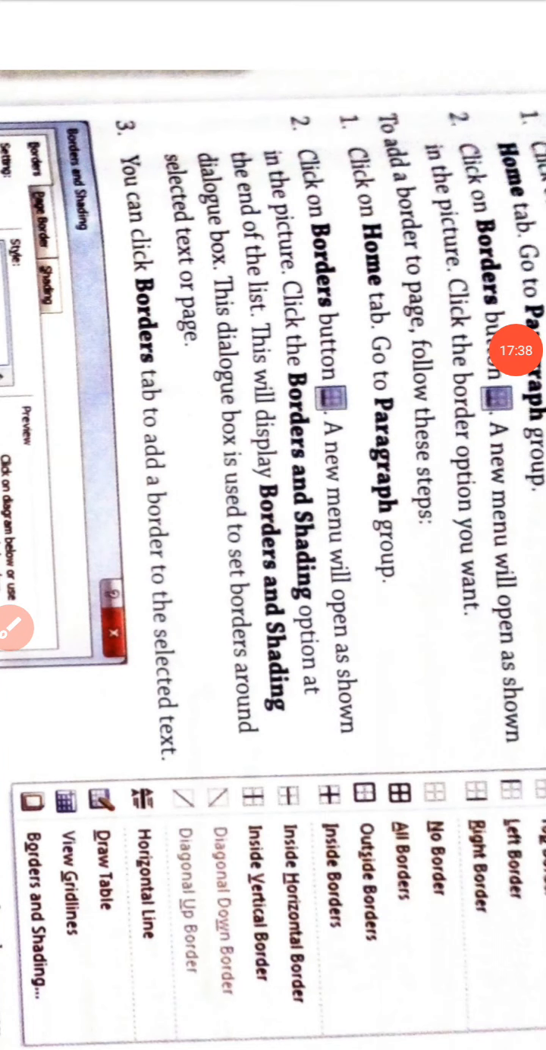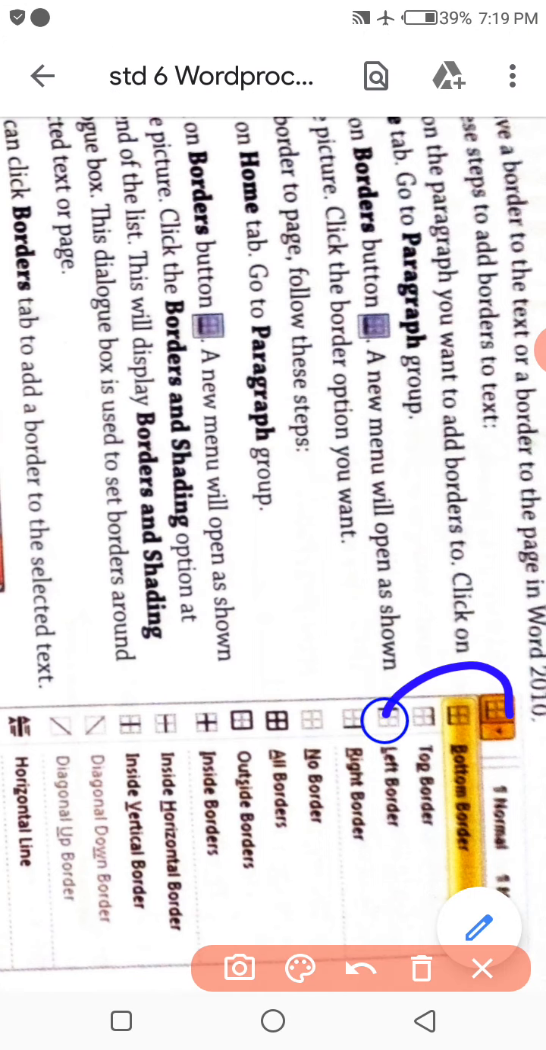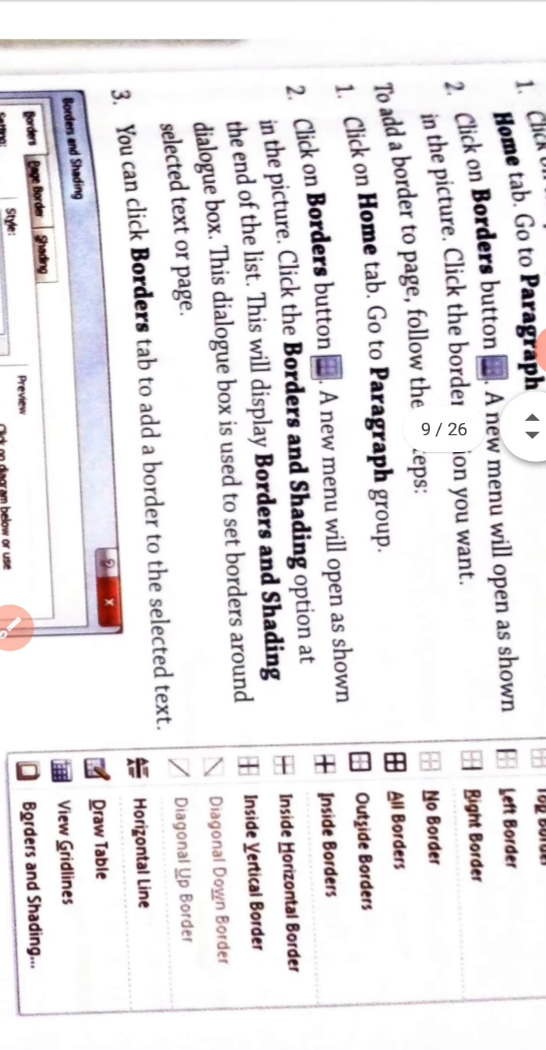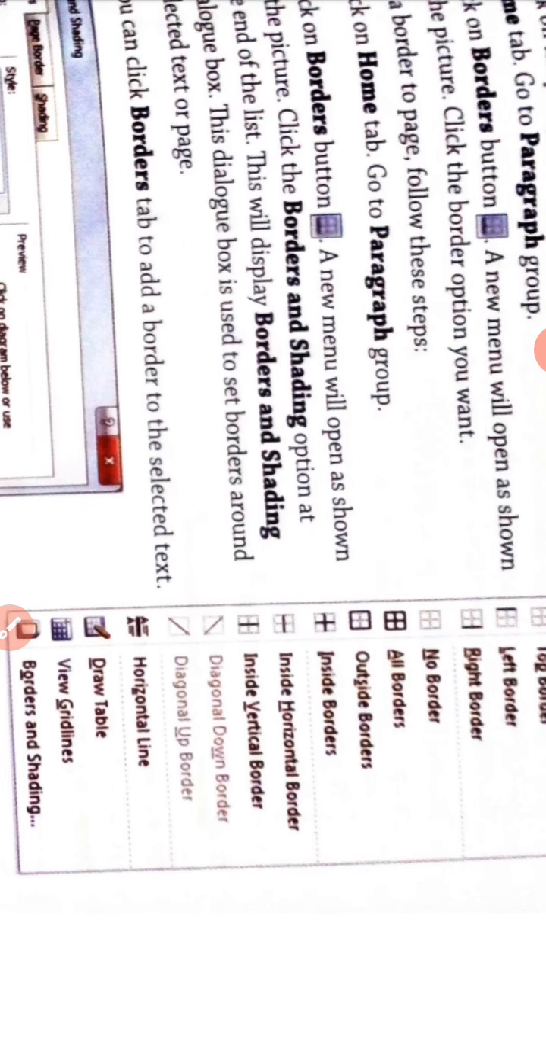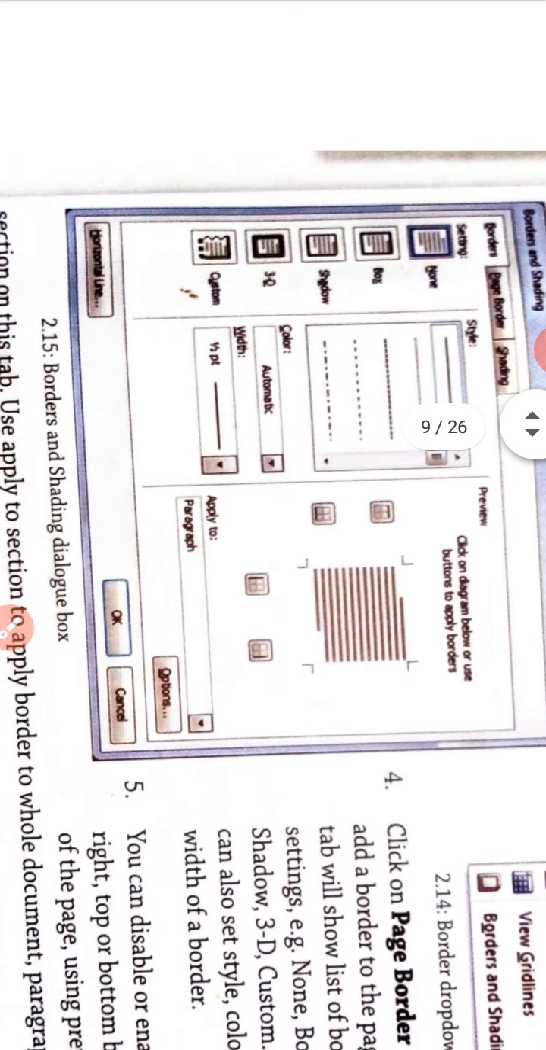To add a border to a page, the following steps are to be followed. Click on Home tab. Go to Paragraph group. Click on Border button. A menu will open as shown in the picture. Click the Border and Shading option at the end of the list. This will display Border and Shading dialog box.